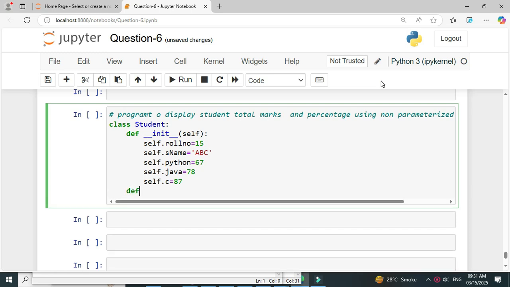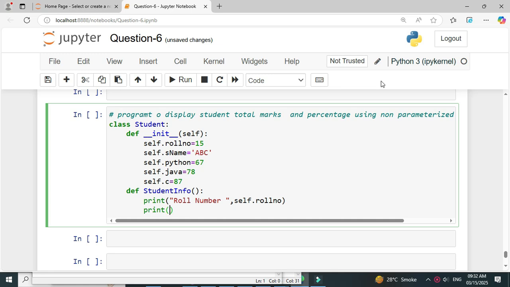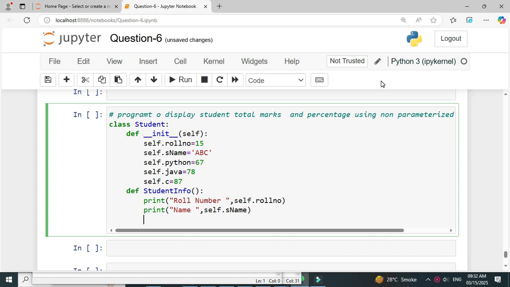Then we will define one method, student_info, and we will print these values. We will print the student information in this method, and also we will calculate the total and average. So first we will print roll number, print self.roll_number. Then we will print name, and we will print self.sname. Then we will calculate the total for these 3 subjects. Then we will print marks of these 3 subjects.